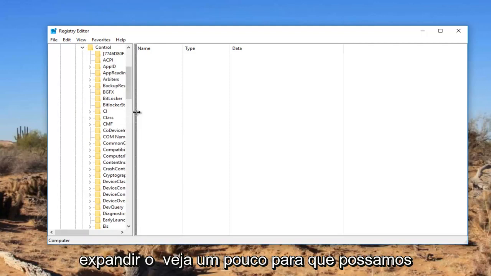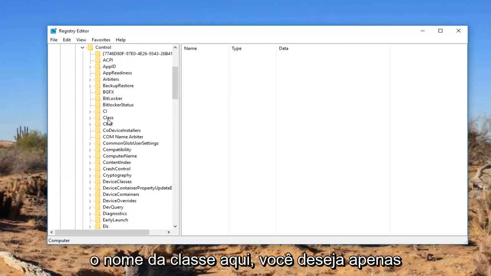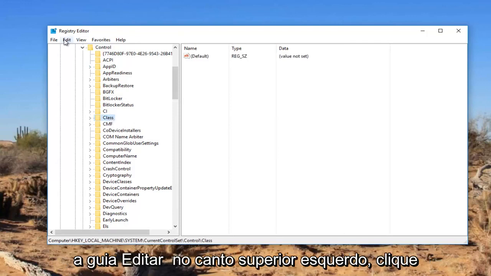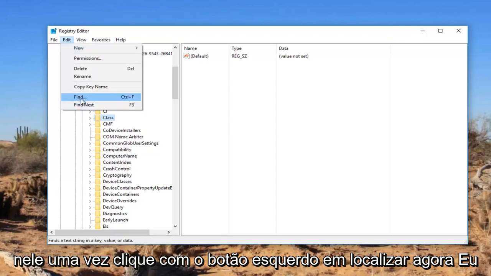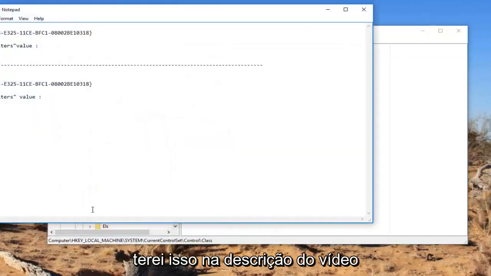Now I'm going to expand the view a little bit so we can see where we're going. And now there should be a folder named Class right here. You want to just left click on this folder. And while this is selected, you want to go up to the Edit tab at the top. Left click on it once. Left click on Find.